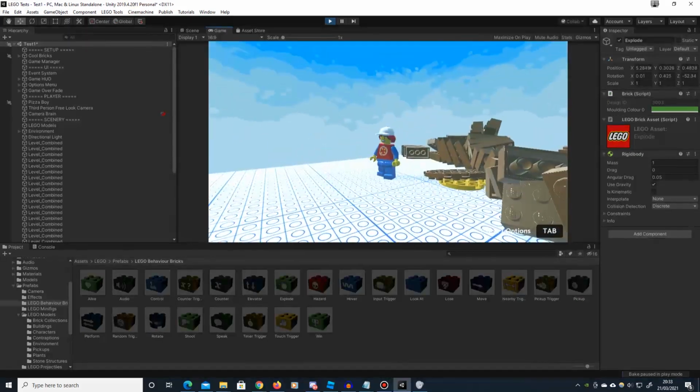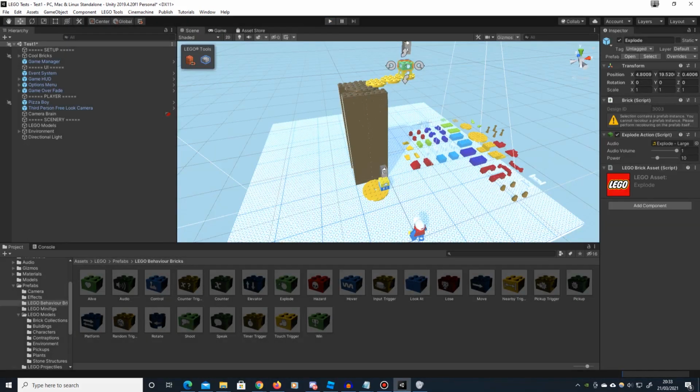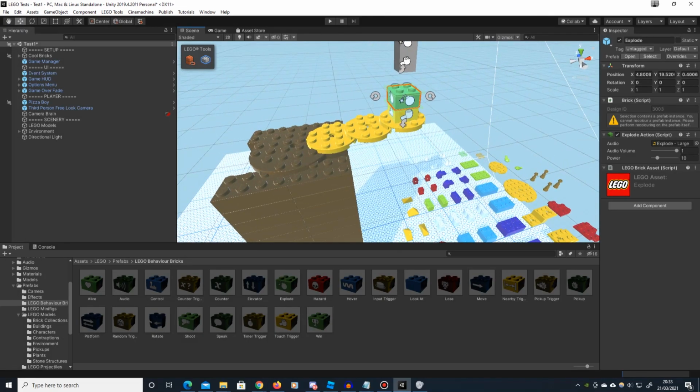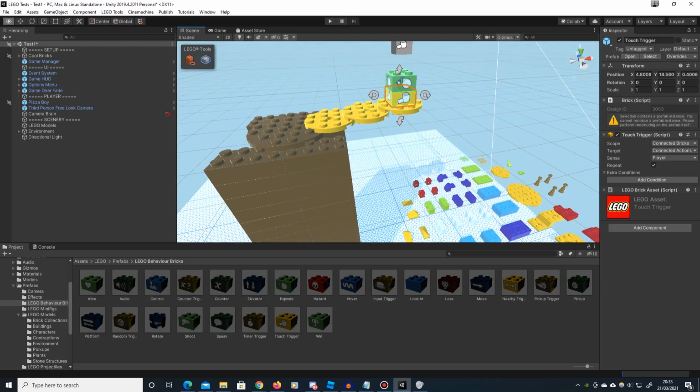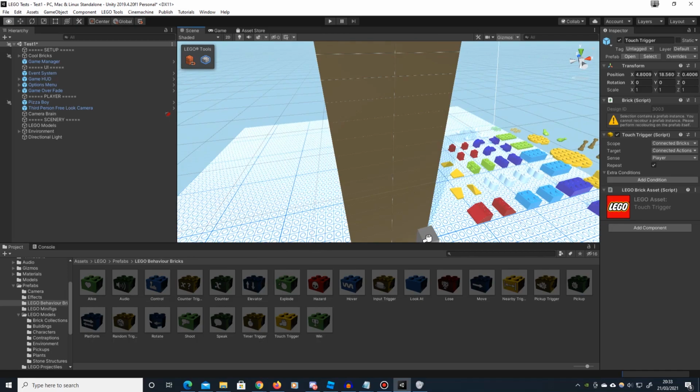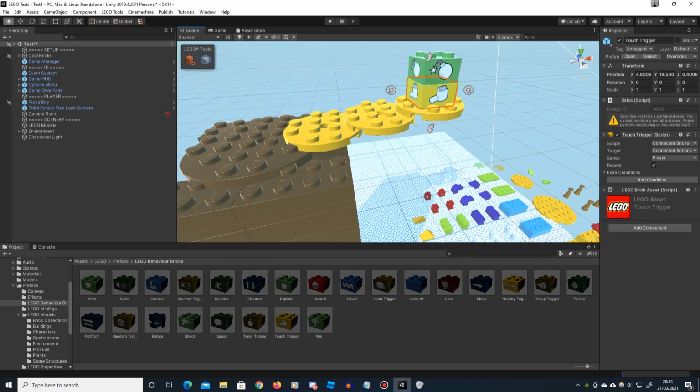And I think I know why. So, with these bricks, anything attached will count. So because this is a touch trigger, it's connected to all these bricks and the whole tower. So as soon as we touch the tower, this activates.